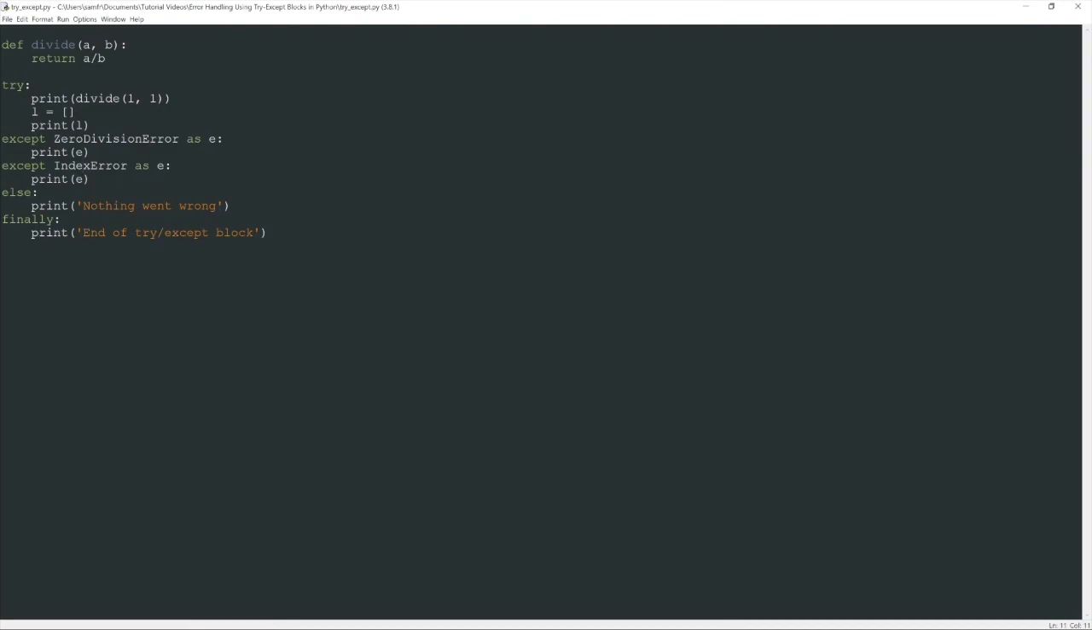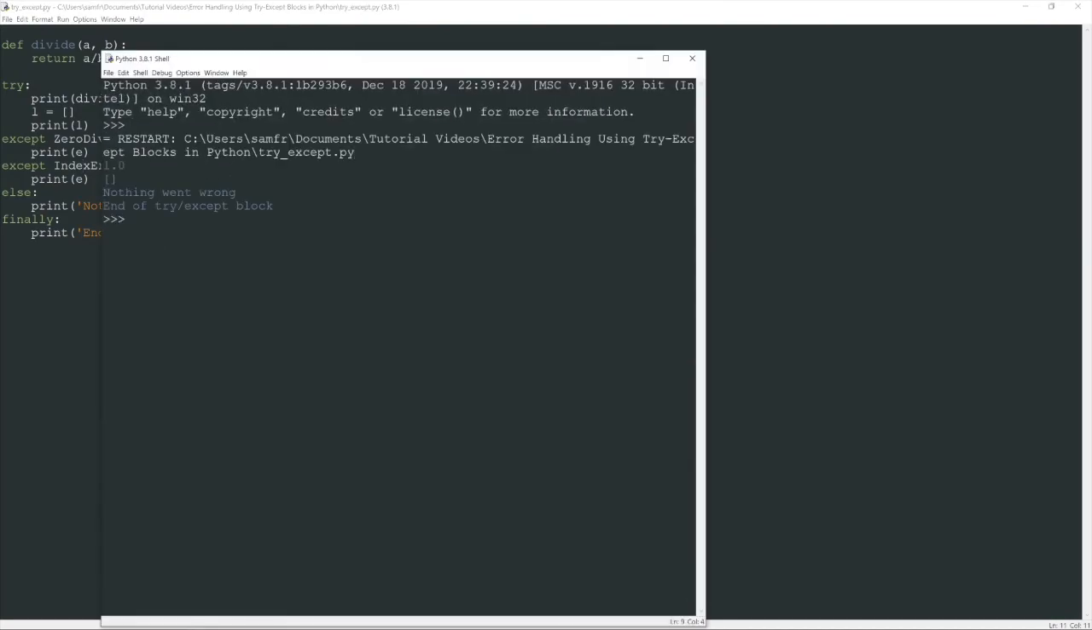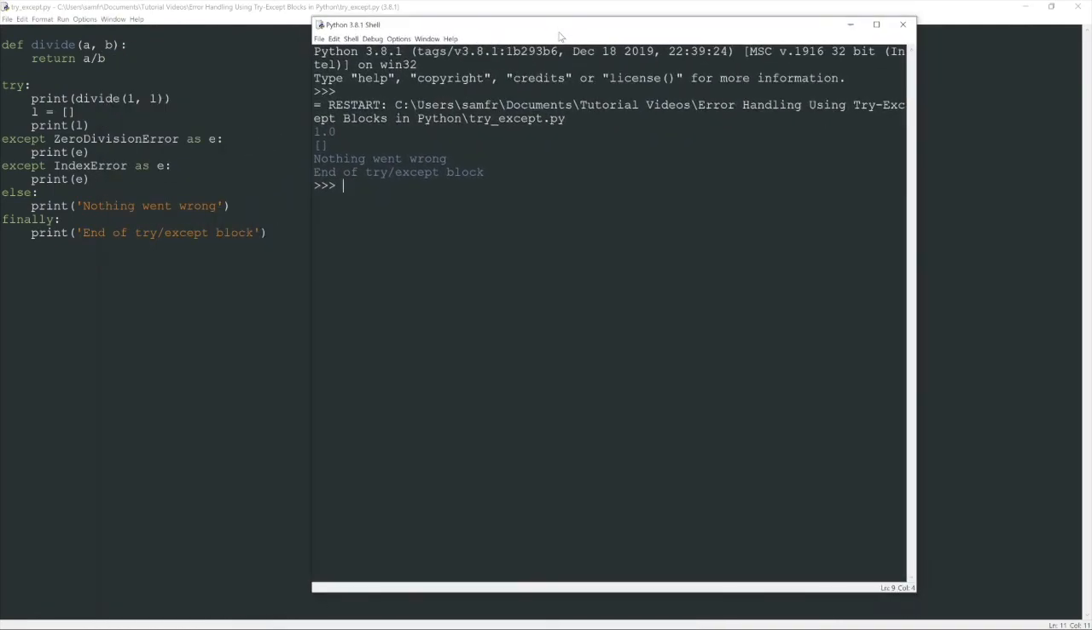So let's save and run. And yep, as we see, we get our statement of nothing went wrong printed out, and this is because the try block didn't raise any exceptions, so the else block is executed, and then of course we have our finally block being executed as always.